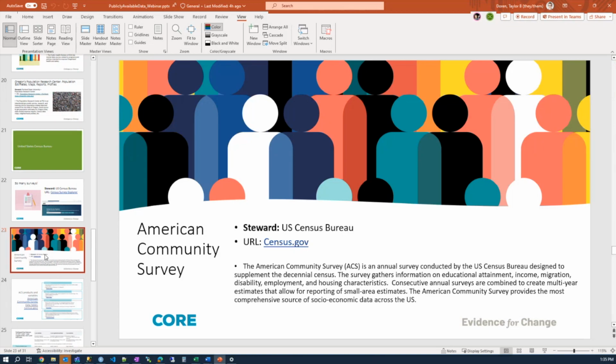Within the off years, they might actually field it in the years that they do the regular big census, but possibly not. I don't know. And then they combine the responses. Well, I'll get to that in a second. But anyway, they ask a lot of social determinants of health information, which is why it's such a popular resource for so many researchers: information on educational attainment, income, migration, disability, employment, and housing characteristics.